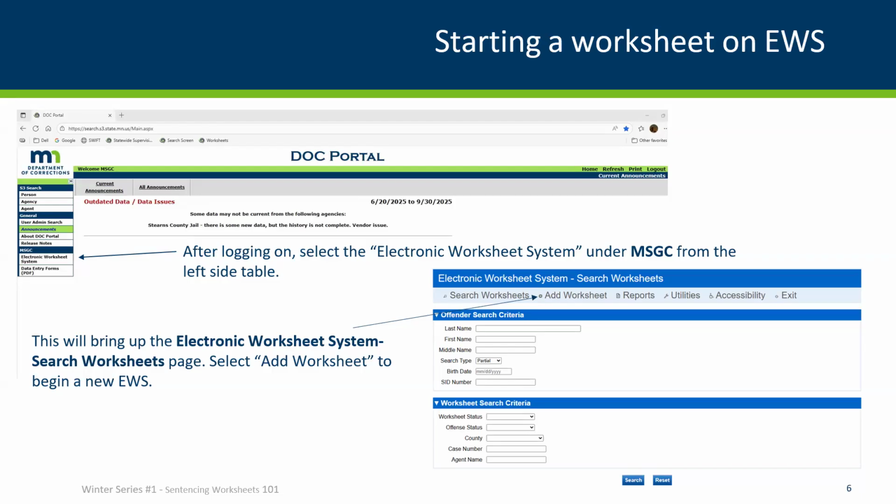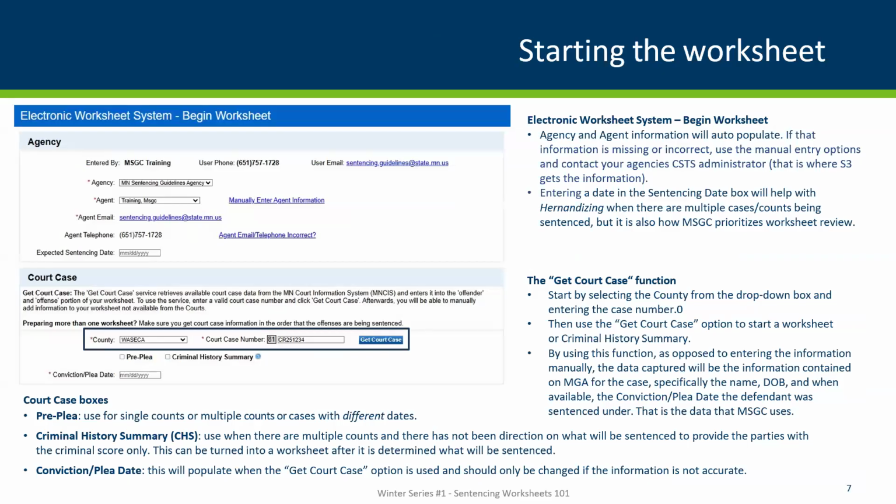And the first page that pops up is called Search Worksheets. So this is where you can begin the process of either finding a worksheet that you've already started. You can do that either through the name or through the case number using the search worksheets. But I think usually when we're coming here, we're looking at adding a worksheet. So we click on Add Worksheets, and that takes us to the Begin Worksheet screen.